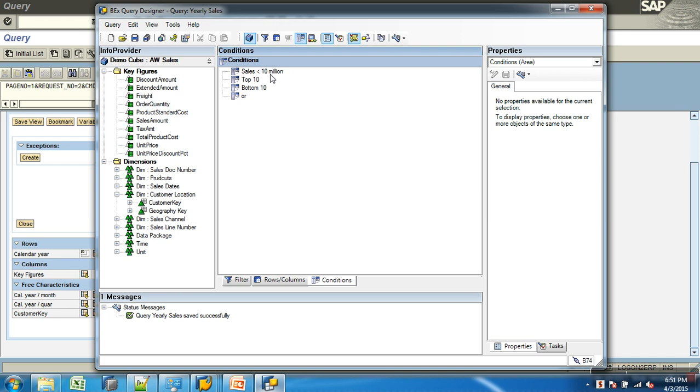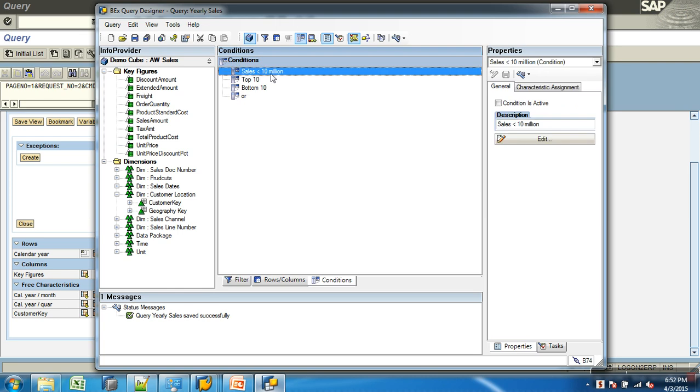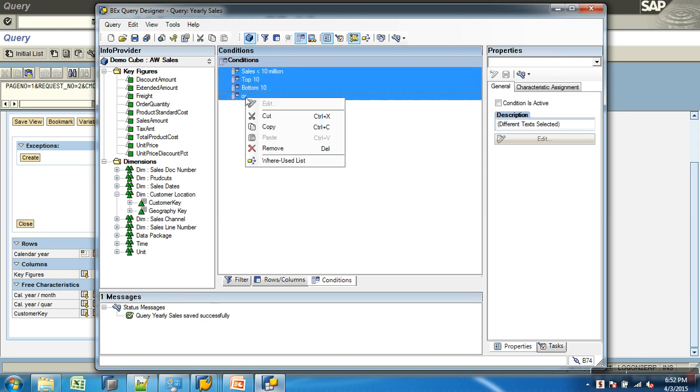Okay boss, and you can also make your conditions switched on, switched off, and you can make this condition be active only when the drill down on a particular characteristic is done. This is about conditions, boss.